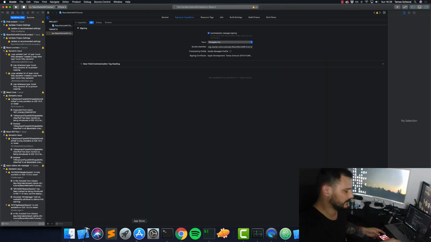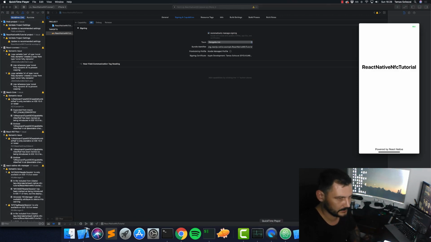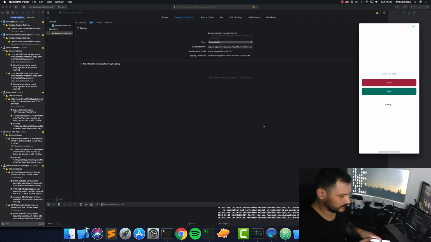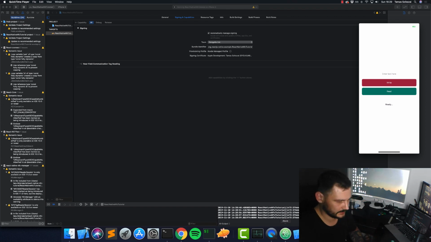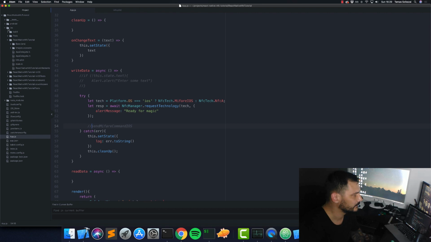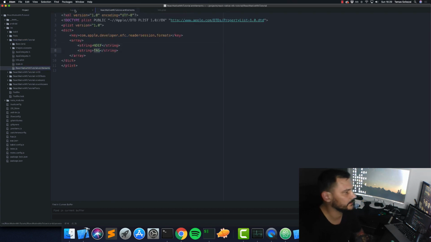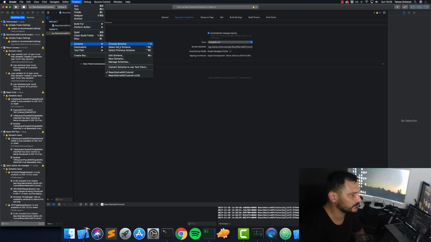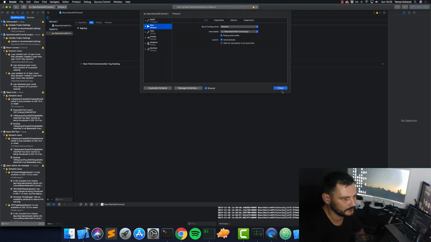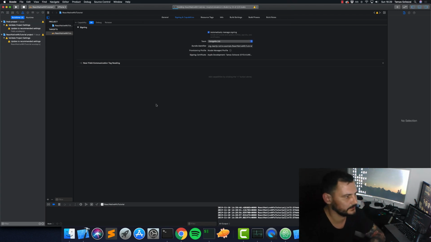All right, so in theory now the build is complete. Cool. Okay, awesome. So if I hit write, you can see this ready to scan thing, and if I touch it, nothing happens. Why is that? I have no idea. One thing I can think of is the entitlements. Okay, I think I know why. Because I have to edit the scheme to be a release scheme. Well, I hope that's it. Otherwise, I'm just wasting your time.